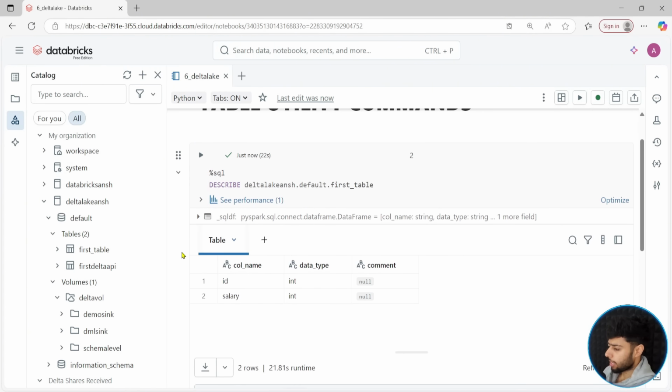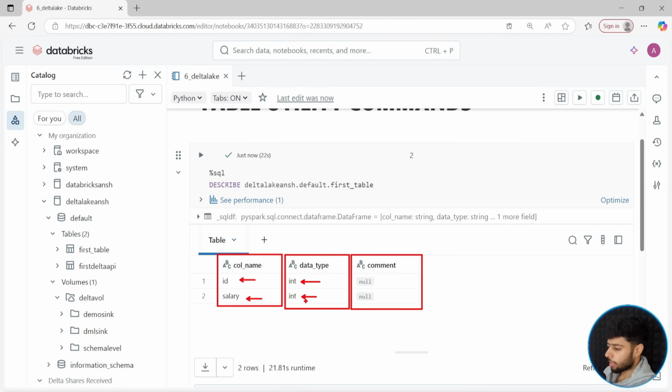So it has just given us the column name, data type, and comment. Make sense? So these are our columns and these are our data types. This is a quick description of your tables, if you just want to see the schema and all those things.